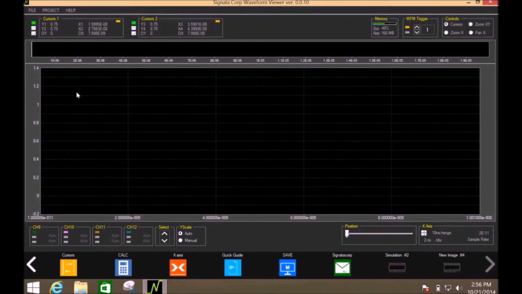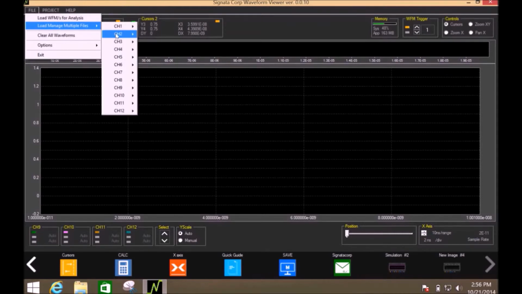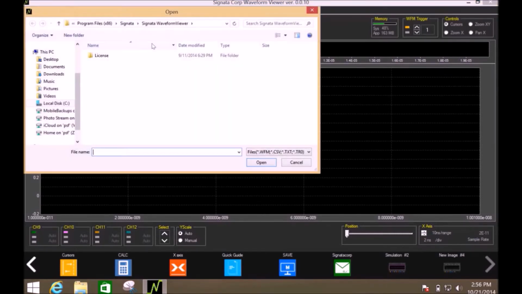Now I'm going to choose Load Manage Multiple Files from the File menu, but this time we first select any channel to start loading waveforms to, and then select Load Waveforms, Load Files, which then opens an Open File window. Note that we can load up to 12 waveforms, assuming we have not loaded some of the channels with waveforms already. But we know that we just cleared all the waveforms in the previous step.